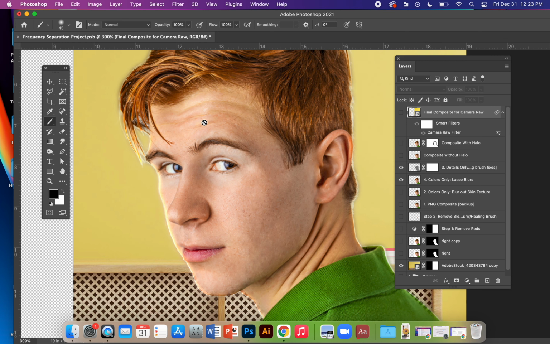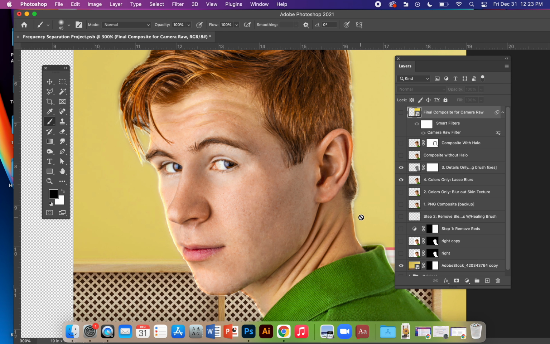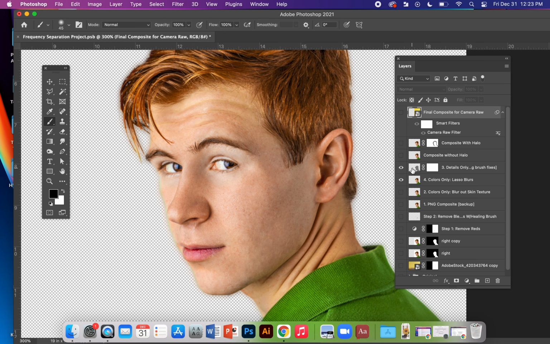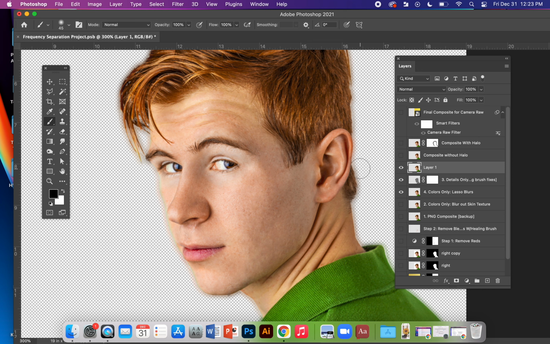So basically what we want is to first get a composite of this one without the background. So I'm going to turn the background off, click up here, and hold Shift, Alt, Option, Command E, to create the composite there. I'm going to name this composite with halo. The halo I want to remove, I can turn these two off now.